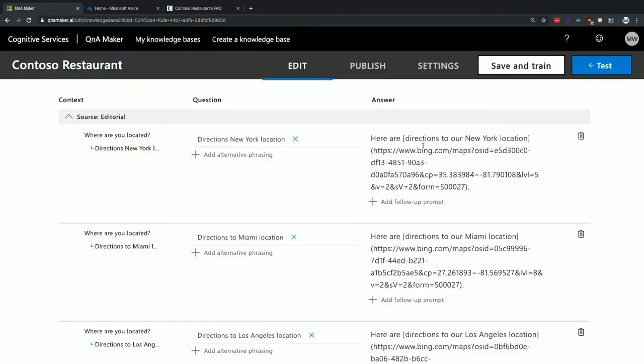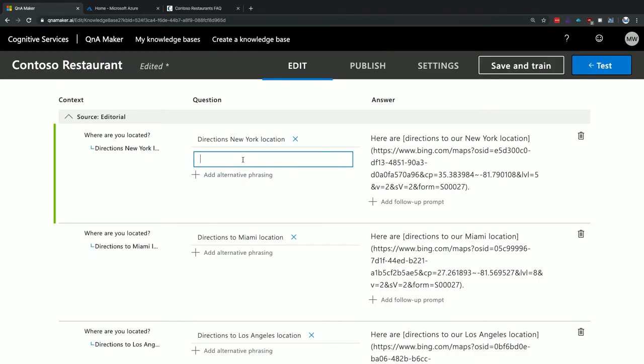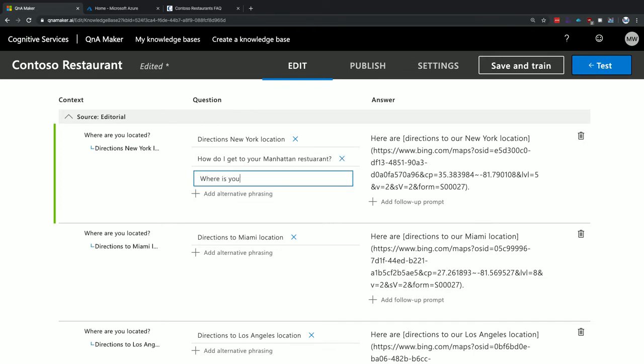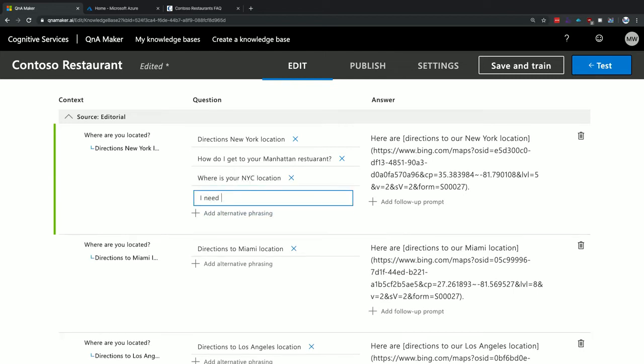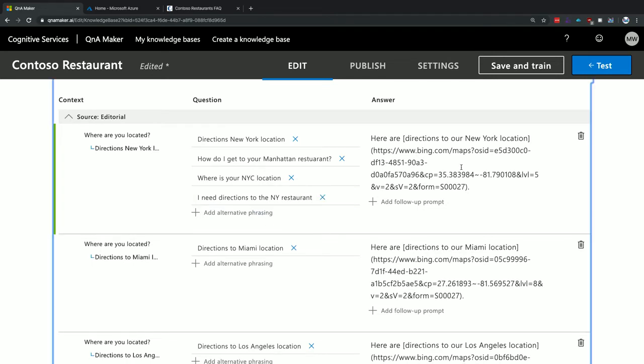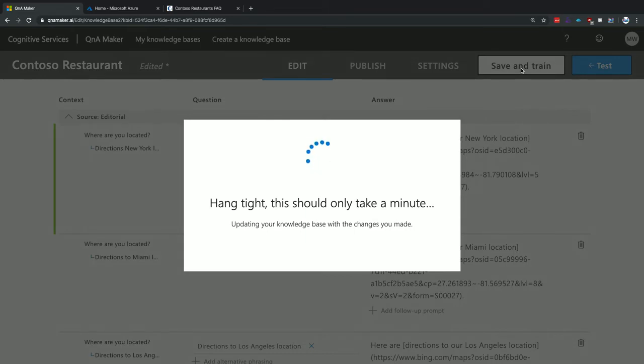And then we're going to add a little bit more information and context to the New York location. So of course, New York has a lot of different ways to say it. How do I get to your Manhattan restaurant? Where is your NYC location? And I need directions to the New York restaurant. Right, because context matters here. People aren't going to use exactly what you say every time.